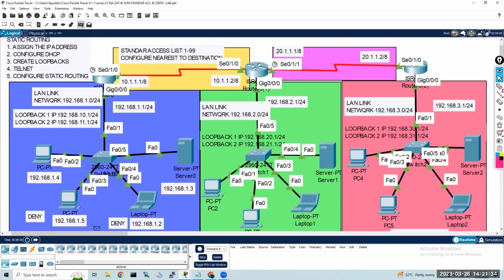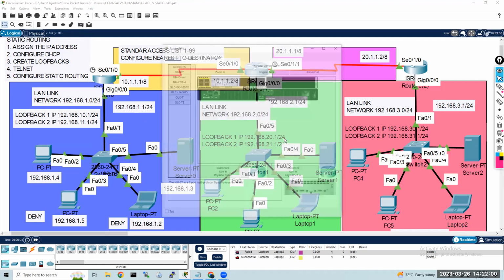Or else we can check directly from here. Take the PDU. Let's check whether these people have communication. The first packet will be dropped, and now success. So do they have communication? Laptop to laptop, 1.2 to this laptop. Yeah, so we have communication. Everybody has communication to each other. Let's check this laptop to this laptop. Yeah, they have communication, guys. No problem.